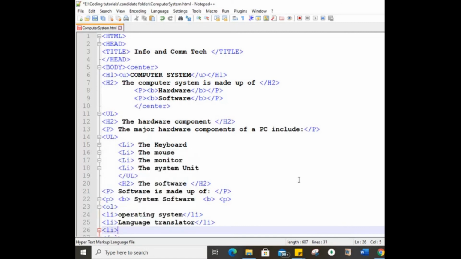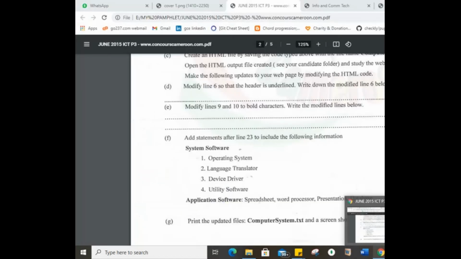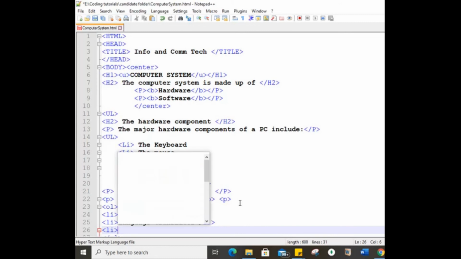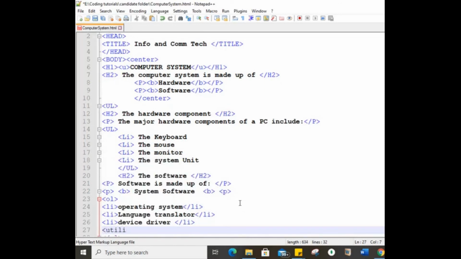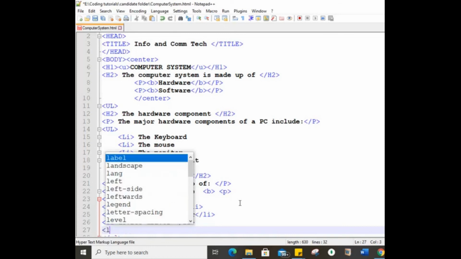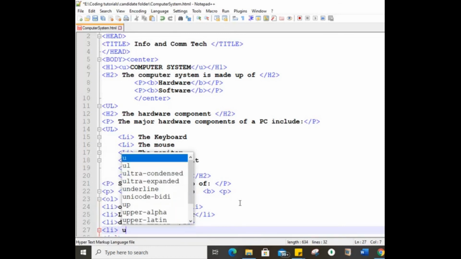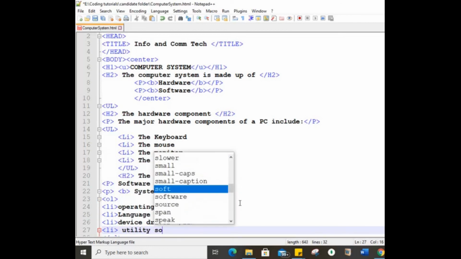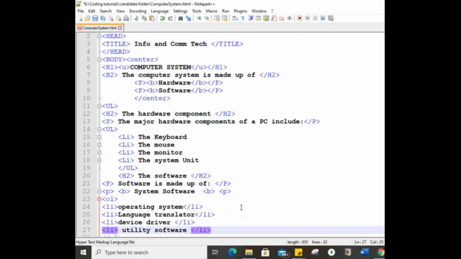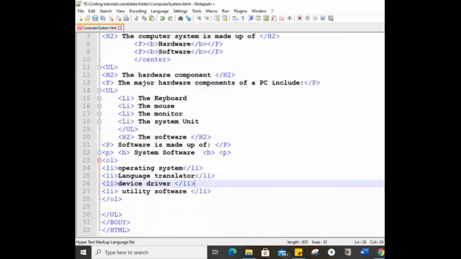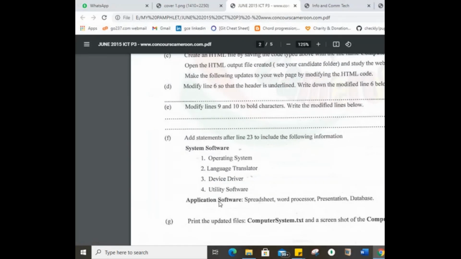Next we have device driver and utility software. So we have device driver. Utility software. Okay, so I think we should refresh. Oh, is that all? We have something here too. We have application software.